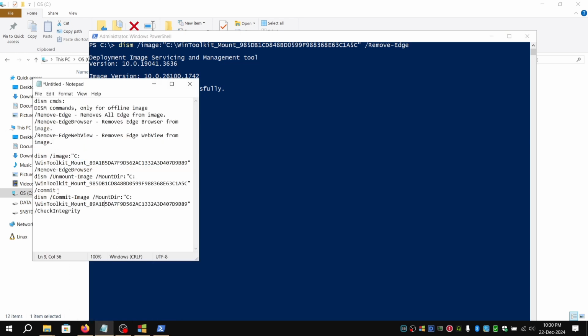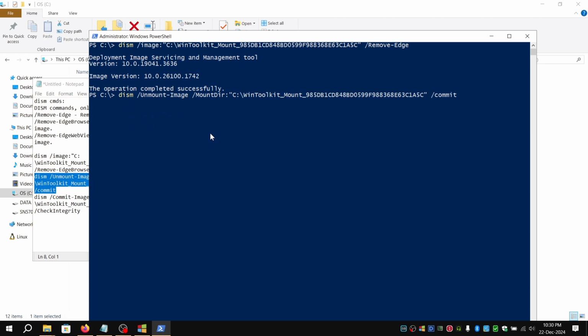Next, what you have to do is commit the changes. Copy the same command. I'll add these commands in the description so that you don't miss them. Just use the same path. This will commit all the changes and then unmount it. This will take some time depending on your system configuration, so you can sit back and relax.